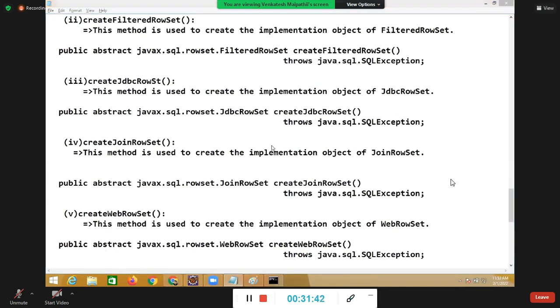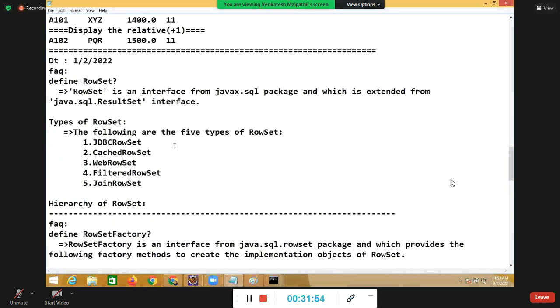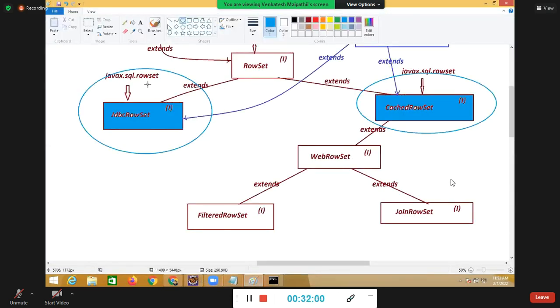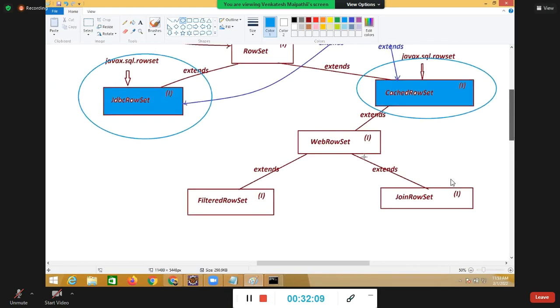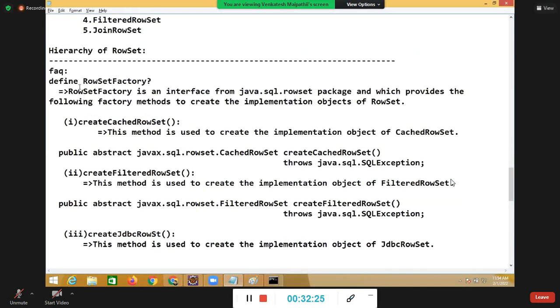These are in the diagram. So these are 1, 2, 3, 4, 5 methods to create implementations. javax.sql.rowset: rowset is a sub package of sql, sql is a package of javax, and javax means extension library. So these are the methods.